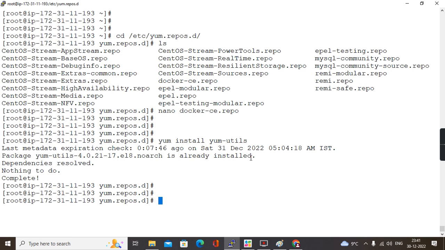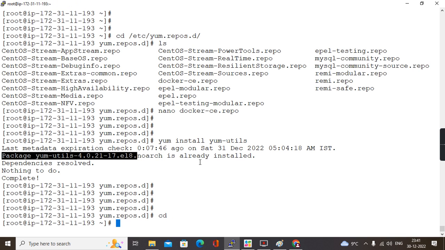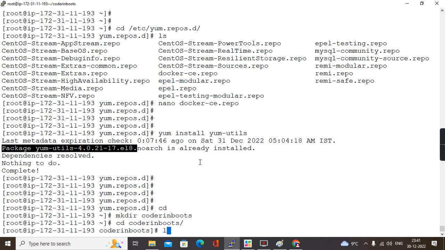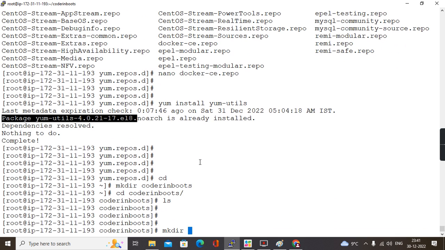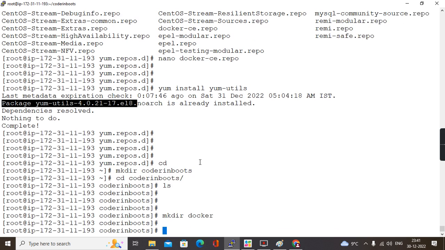Okay, it's already there, so I don't have to do anything. It's showing yum-utils is already installed. Now let's create a directory. I'm creating a directory called Docker.